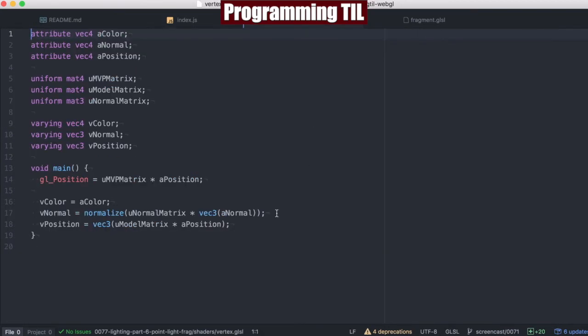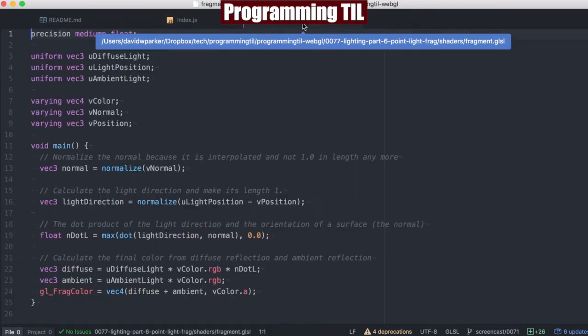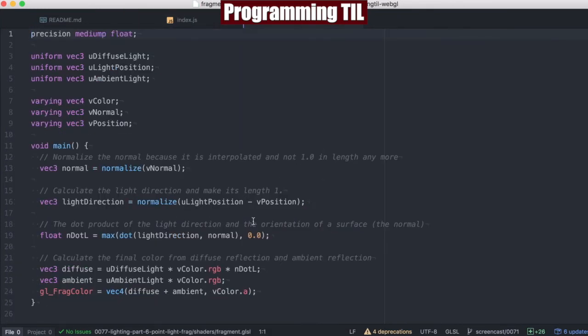Our vertex shader here is a lot more simplified. As you can see, we have just the normal being computed here, as well as the V position, and we're going to be passing the V color based off the attribute color as well. So where's all the computation happening? Well, like I said, we're changing it over to the fragment shader. Everything else is the same in here, but we're just doing it again.